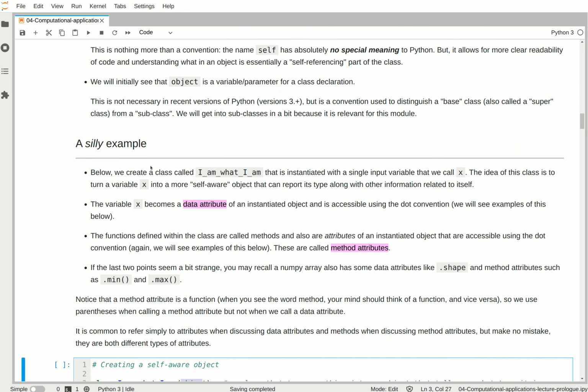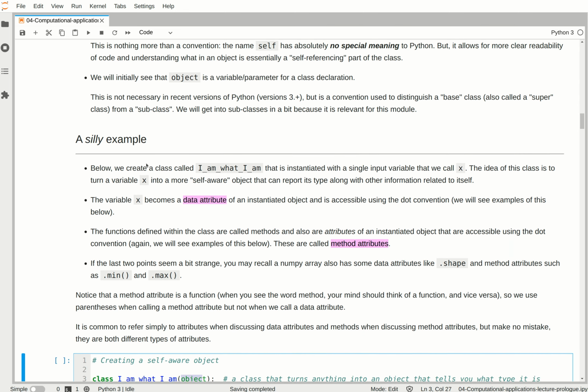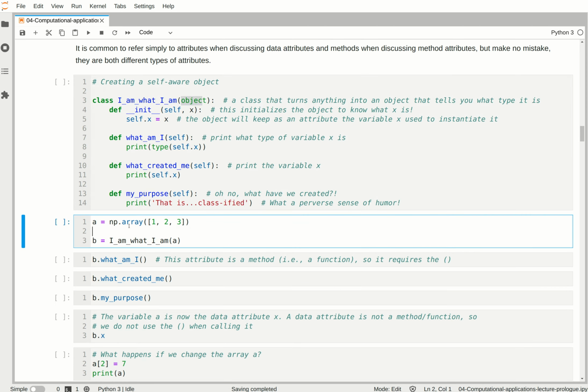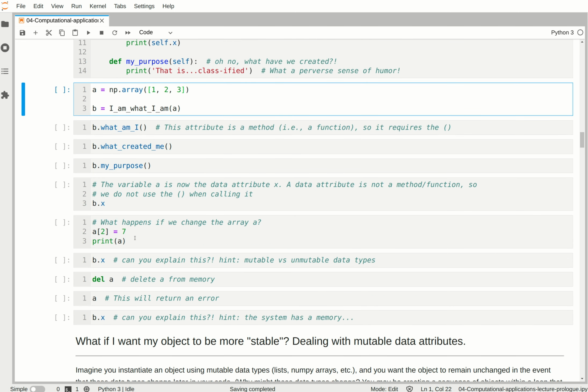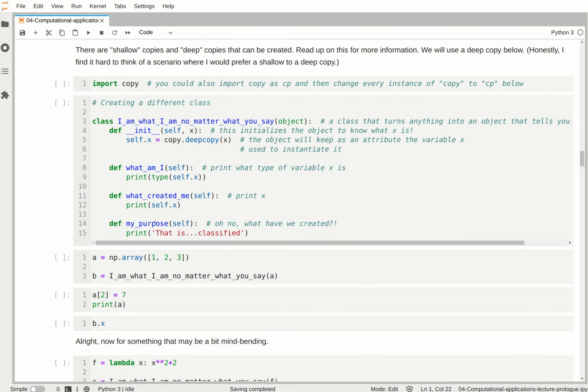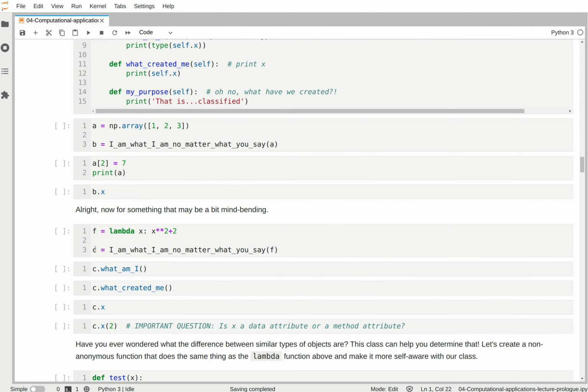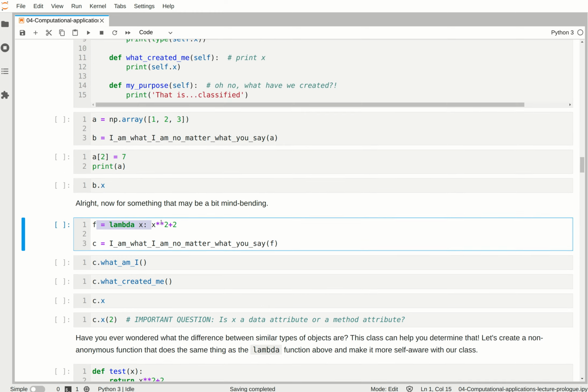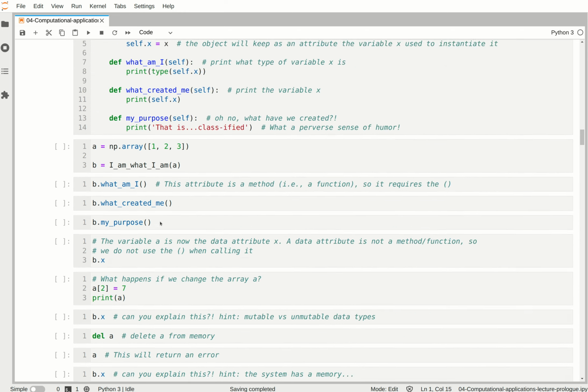Let's go ahead and dive into this with a silly example. In this example, we create a class called I am what I am. It is instantiated with a single input variable that we call x. Now x could be anything. As you'll see below, and I'll just go ahead and scroll, I will instantiate the object with a NumPy array. I do it with an array, but I also do lambda functions. You could do it with just about anything you want.